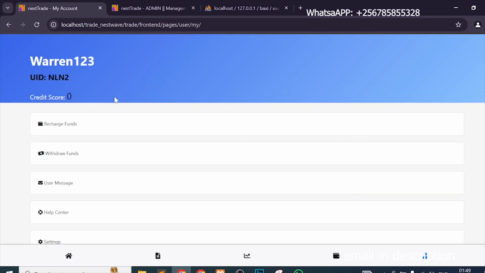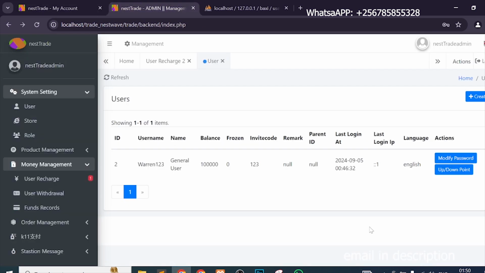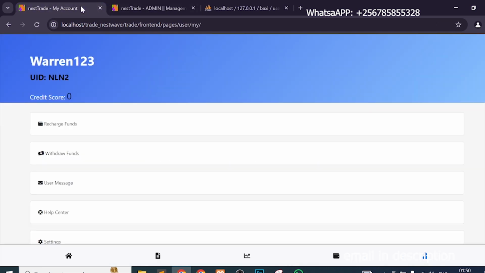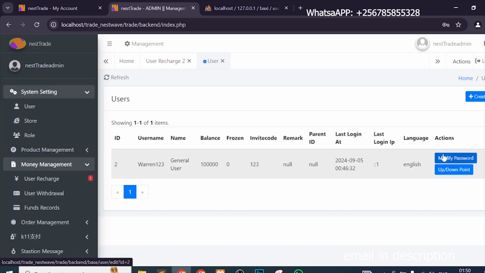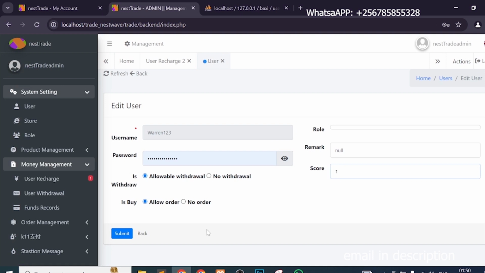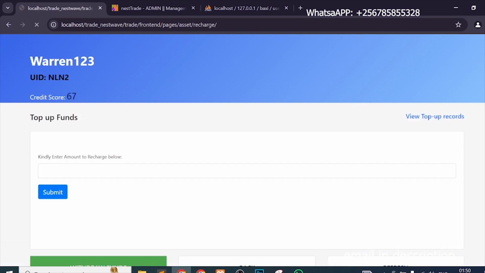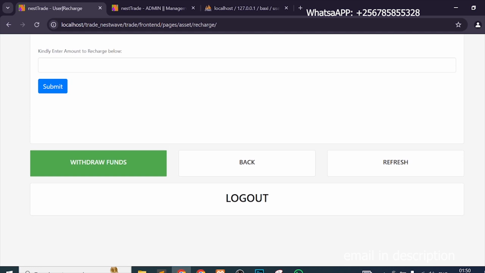And when it goes to here, you can see I can set a score for Warren by modifying up down the password. I won't change the password, I just want to give him a score maybe of 20 as the admin. Just now submit. You can see that the credit score now becomes 20. I didn't refresh this page, it's just updated. I'll do that again and I'll give him 1. Submit. So you can see that this automatically becomes 1 on the customer side, right? Yes, so if he wants to recharge funds, still goes back there.